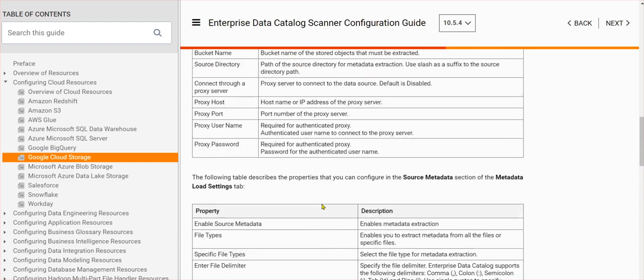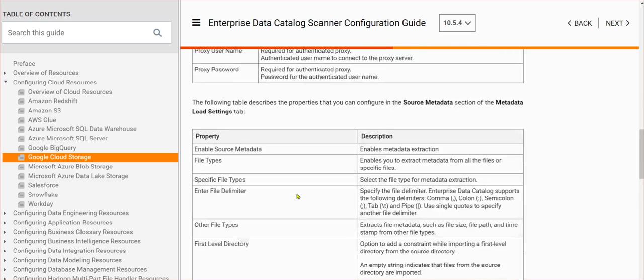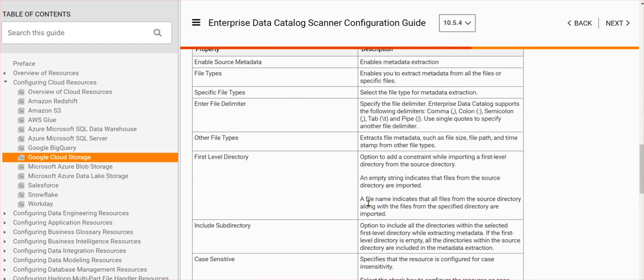So as you have entered the source directory over here, if you haven't entered anything directly over here, you will see most of the folders and files under that basic root directory. If you have given a source directory path over here, then you will see all those contents in that location. So this is just an option to add a constraint while importing on a first level directory from the source directory.